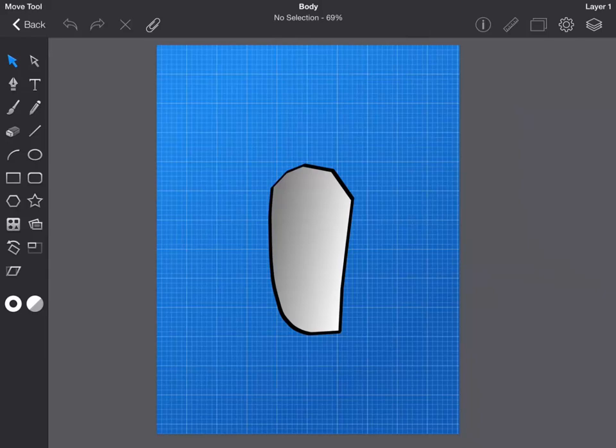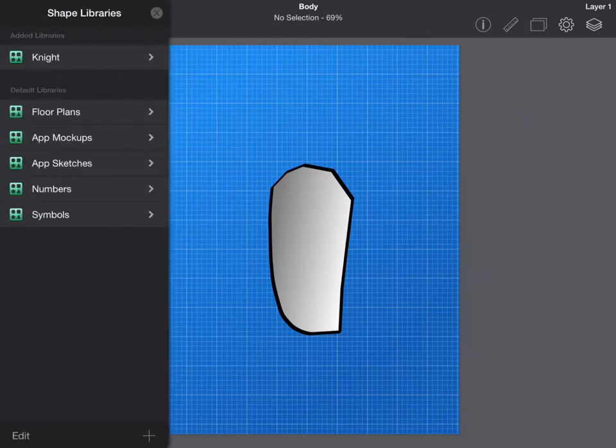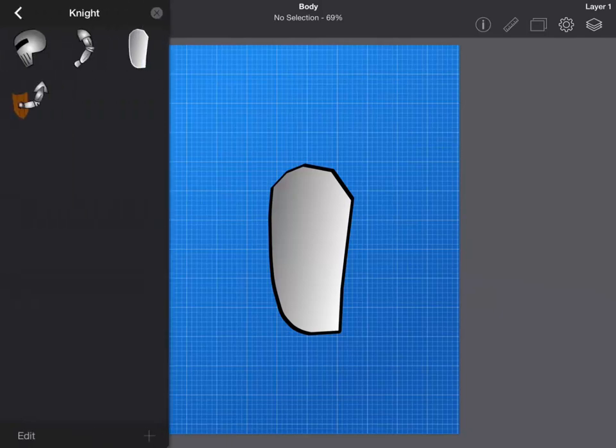One of the areas where iDraw can actually kind of shine is over here, where we see the shape library. This allows you to save vectors that you've created as shapes. So I've created a shape library called knight. And these are the different pieces and components that go into making up a knight. As you see, the body's already in there.